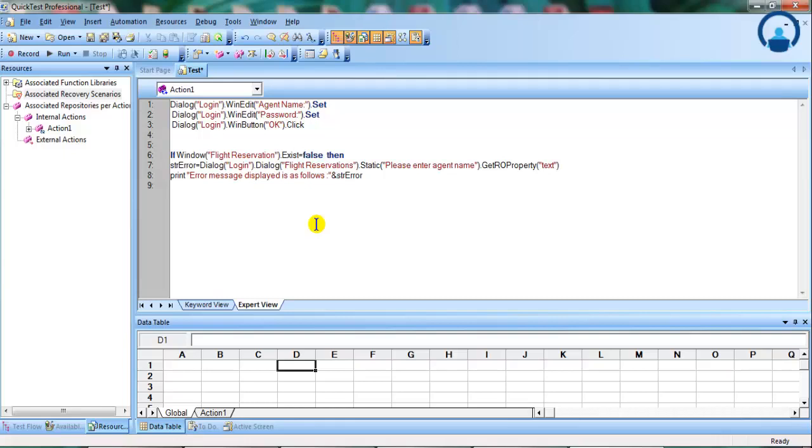Now this is the way of coding. I'll explain how it works in my hands-on session. So what this print code will do is display this text, that is, error message displayed is as follows, followed by the error message which is in our variable str error. So whatever the error message is will be displayed in this format, and then end if.